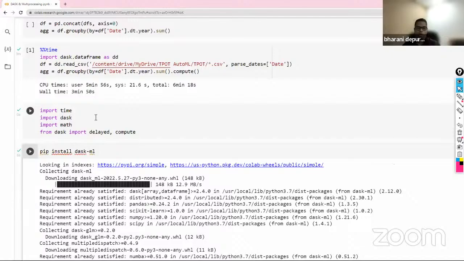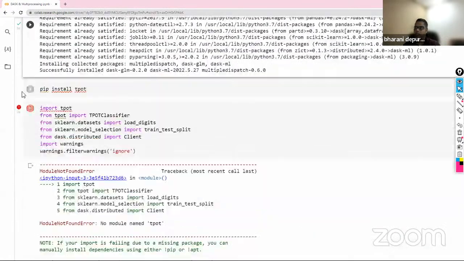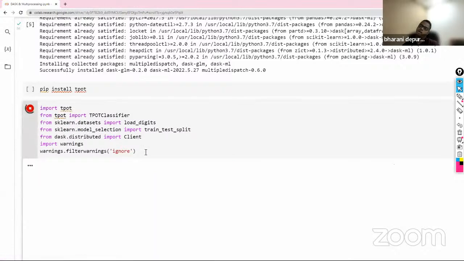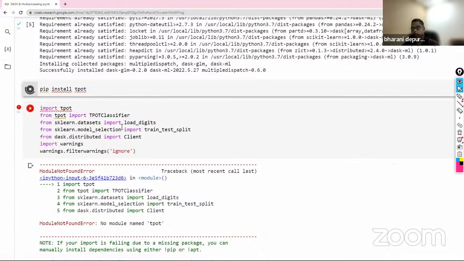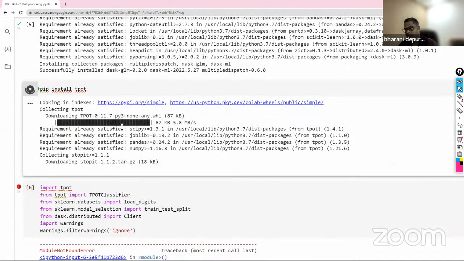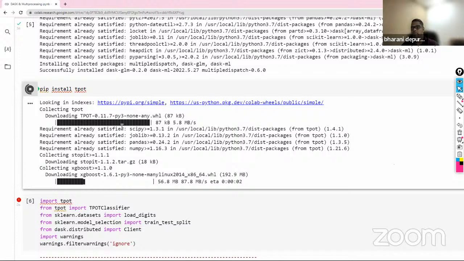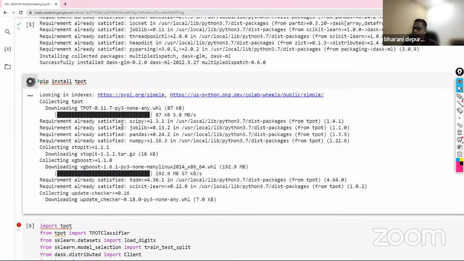Okay, so you're importing all the required libraries. You're installing Dask ML. Now, if I were to run this, it should not throw an error. Okay, so let me also install Teapot, because maybe we installed Teapot in the previous module. Let it install.